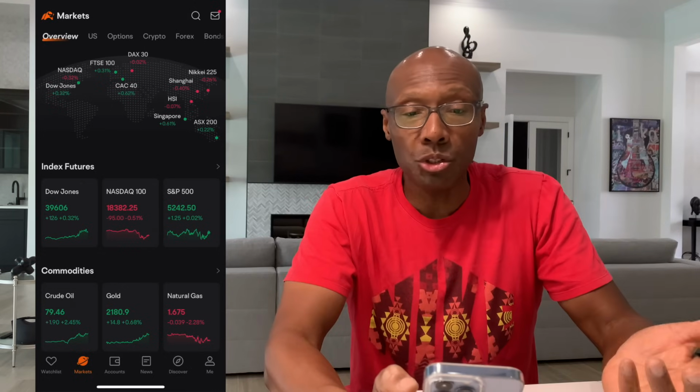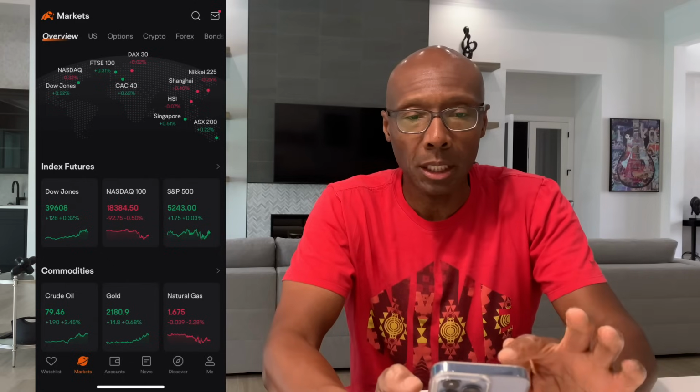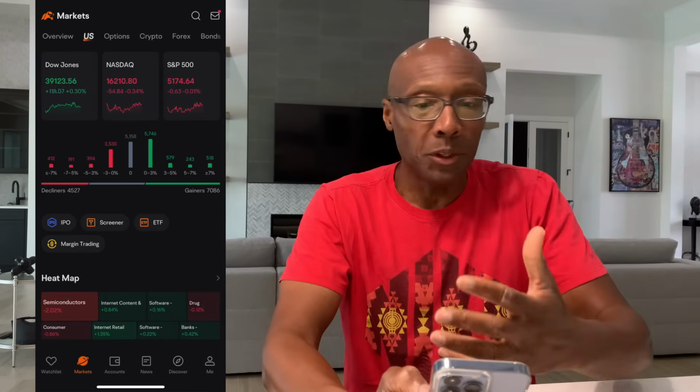And then if you want to, you can hit the button Markets, which is next to it, to the right. This shows you the overview of all the markets in the world. Now you can click on the United States. You can click on options, crypto, Forex, bonds, futures. I don't use any of that stuff. The only one I really use, guys, is what? The United States. So that's the one I kind of hang my hat on, but you certainly have the option from the different markets around the world. You can kind of look at those and see what's going on.